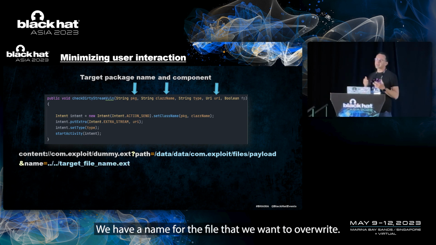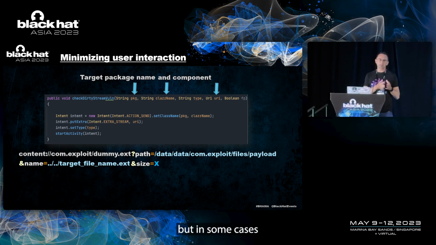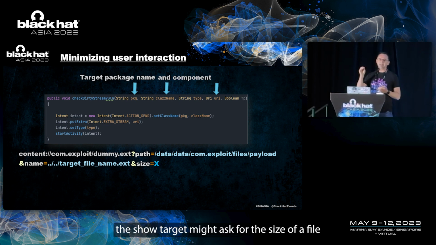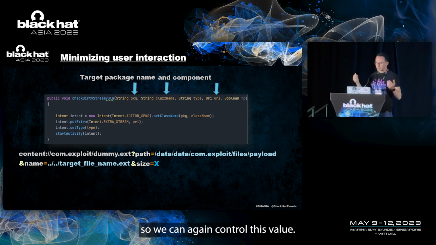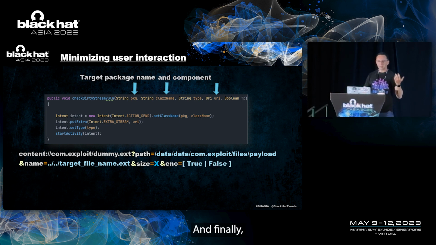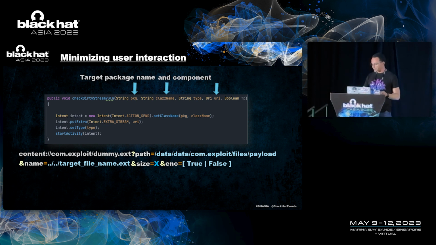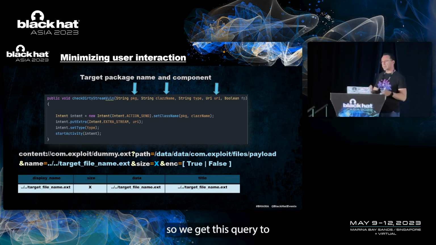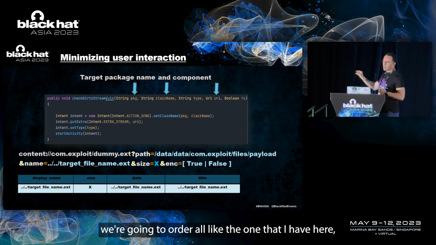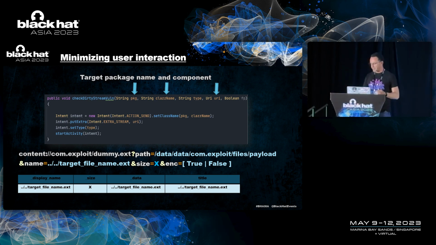We have a name for the file that we want to overwrite. We have a size. I didn't mention that it's not that important, but in some cases the share target might ask for the size of a file, so we can, again, control this value. We can send anything that we want back. And finally, if we are going to encode, we use the specific name. So if we get this query to our content provider, we're going to add a row like the one that I have here, and we're going to send this value back to the share target.